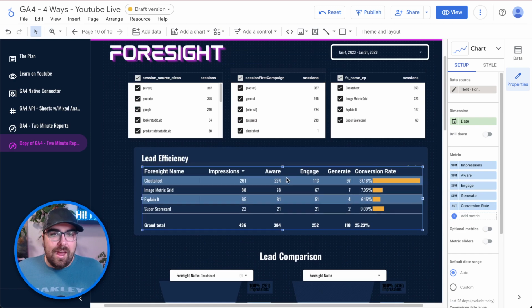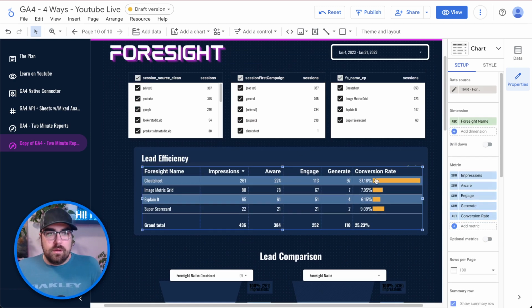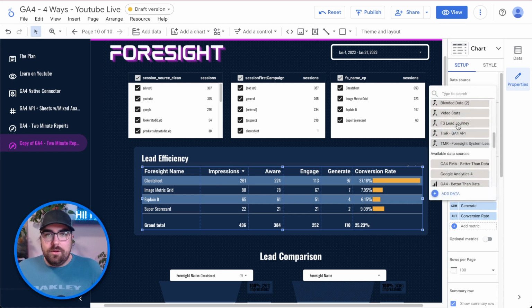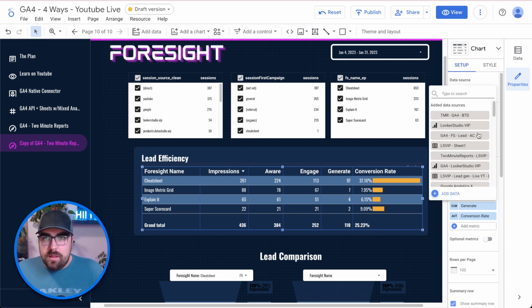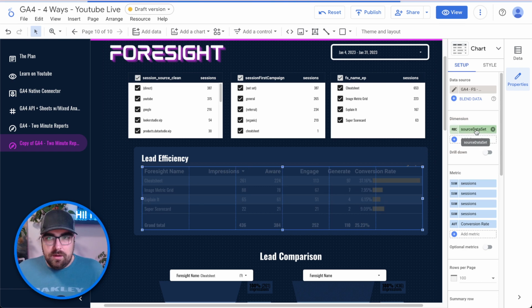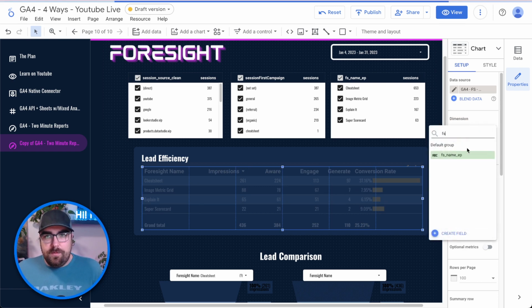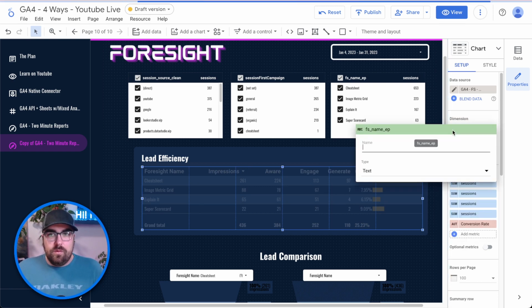So the question is how do you get these impression, aware, engage pieces in order? Well, how you do that is much more complicated. Because we have impression, aware, engage and we know that those are all multiples on the page, how we can do that is we can swap this over into the GA4 active campaign here. We can then change this to our FS name. We can just rename this to Foresight.